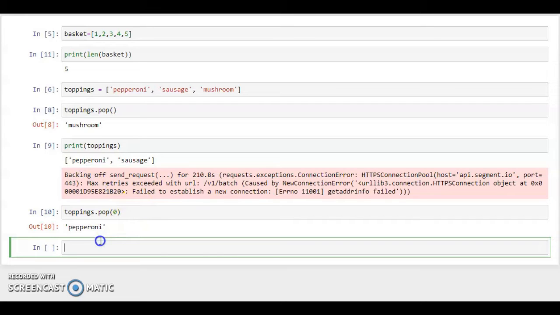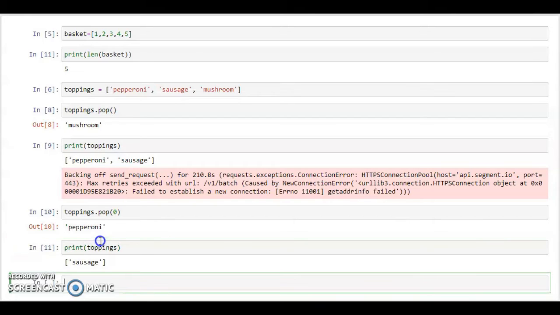Immediately, if I use the print function and put the variable toppings, I get the output as only sausage is there in the list. So this is how we use the pop method with a list.